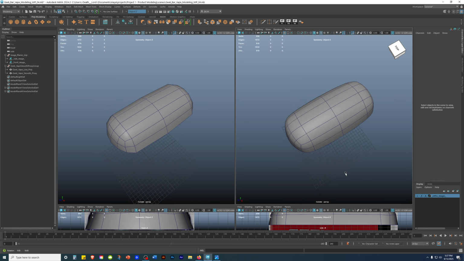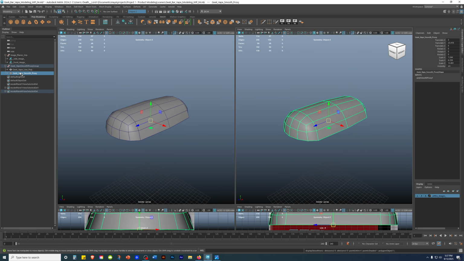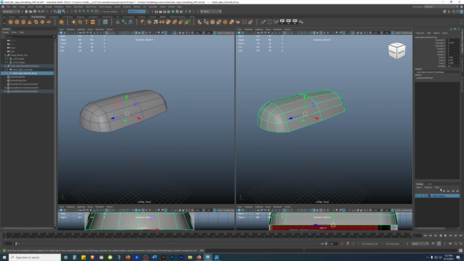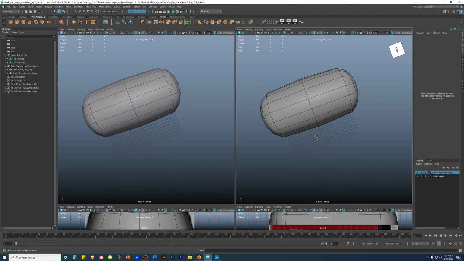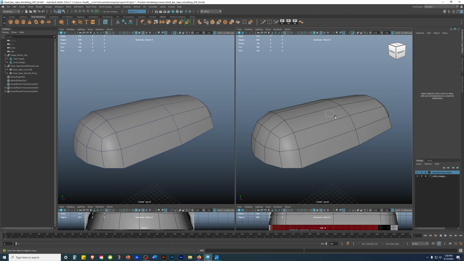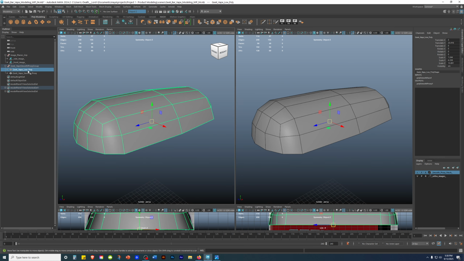Now the other super important thing is to grab the smooth proxy and then here I need to make a display layer for it. Clicking on that while this is still selected, the smooth proxy. Double click it, underscore smooth proxy mesh, save, and then immediately set it to reference, because I don't want to manipulate the proxy. I only want to manipulate the low poly mesh.